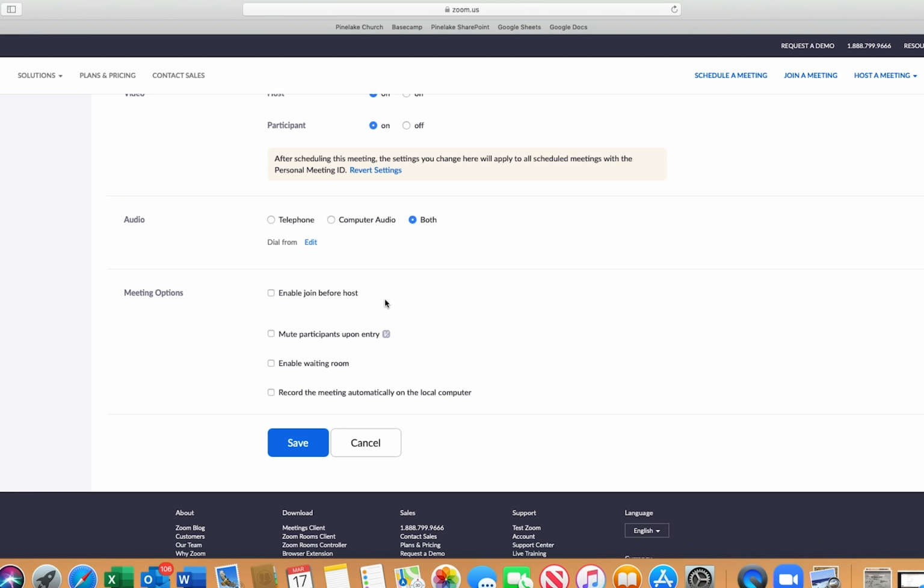As we continue setting up our meeting, if you look at the meeting options, make sure that you click Enable Join Before Host so that people that get on a few minutes before you do are still able to join the meeting. And then I would leave the rest blank. Make sure you don't put mute participants on upon entry. It may be a little confusing as people are getting in that they can't hear you because you have them muted.